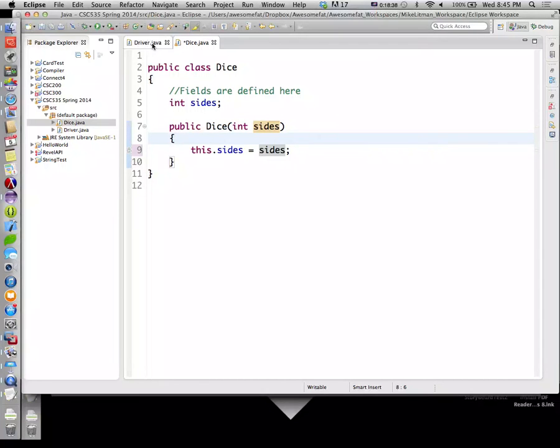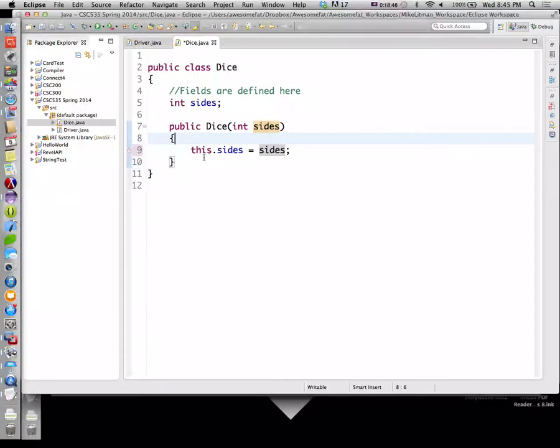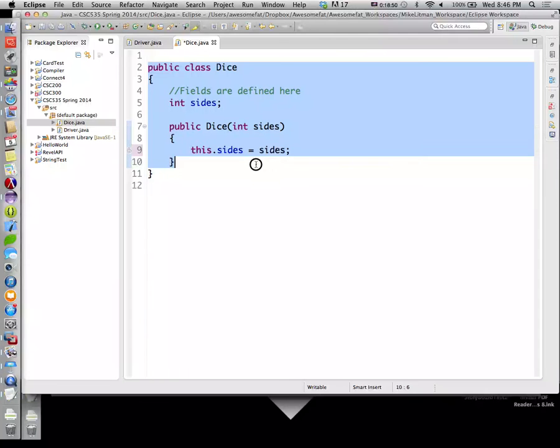Why do I have driver and why do I have dice? Yep. Remember way back I said all programs begin and end with main. Notice that dice does not have main in it. When I create my own objects like this, I'm purposely not putting a main in here because I do not intend to run dice directly.